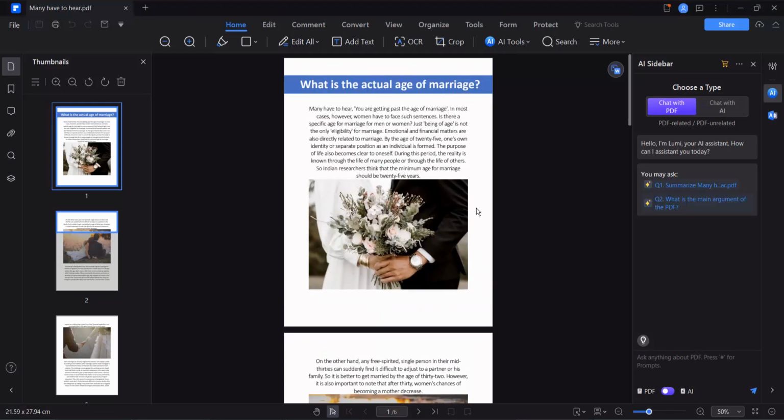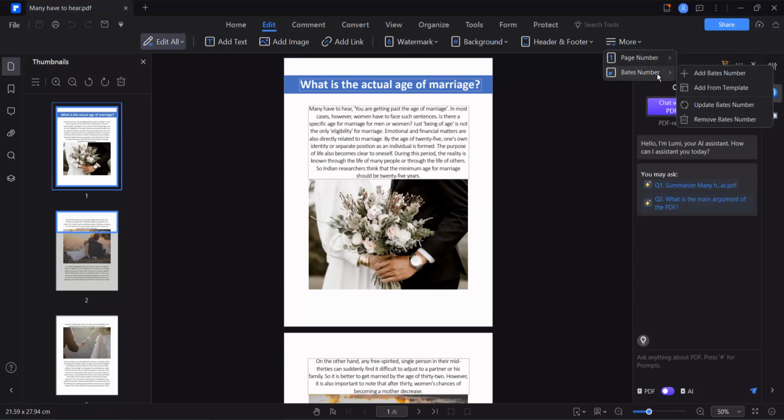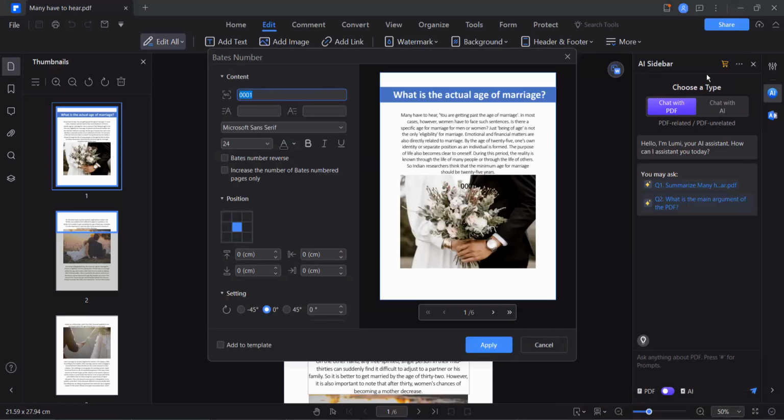Open your PDF file. Now select the Edit option and click on this More option. Here you will find Bates Number. Click here and select Add Bates Number. This is the Bates Number dialog box.